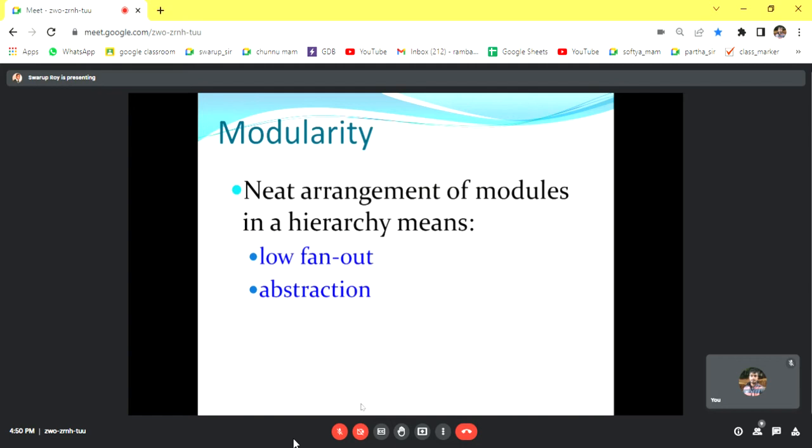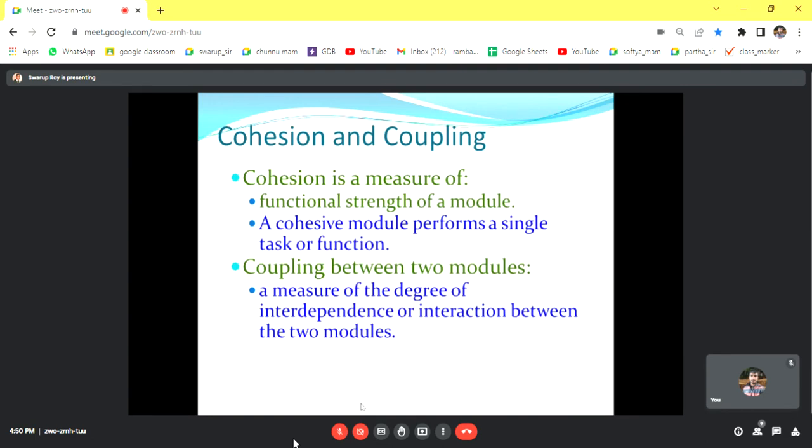And abstraction. We have discussed abstraction many times: you avoid the inner details and concentrate on the major part, what is done, instead of how it has been done. So that abstraction is also helpful in modularity. Now let's come to cohesion and coupling.